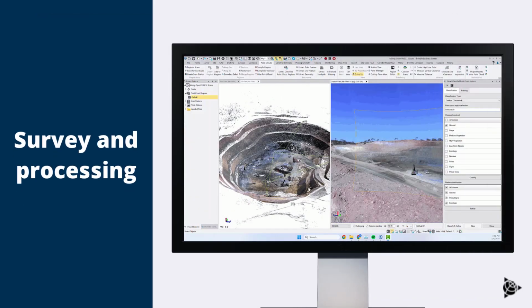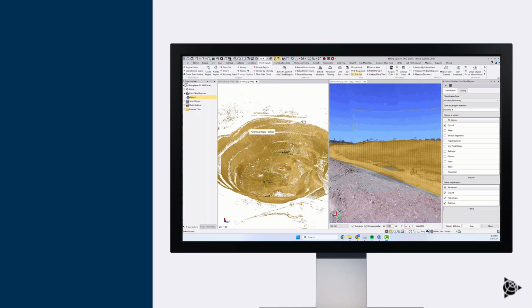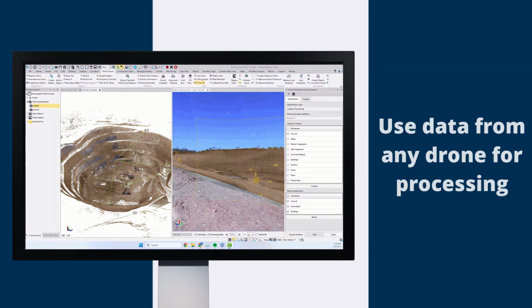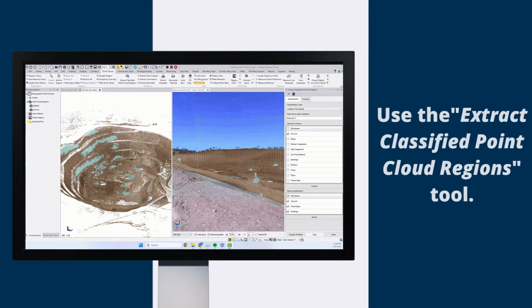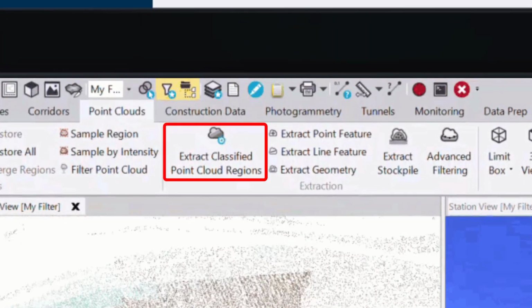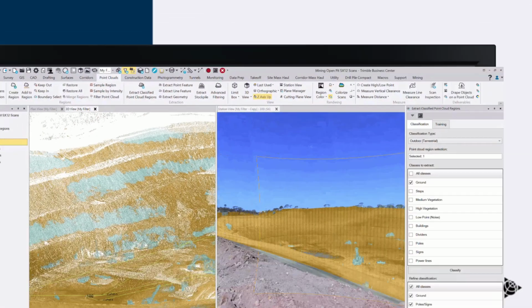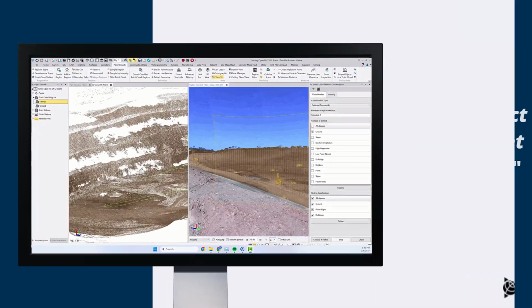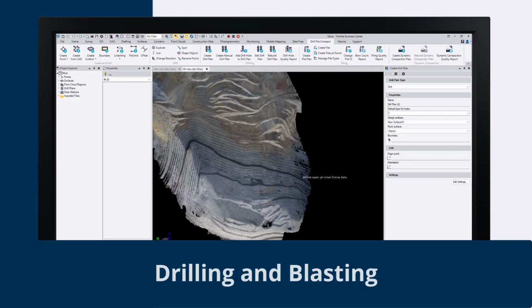Starting with the initial site survey and data processing. Use data from any drone manufacturer for point cloud data processing. Use the Extract Classified Point Cloud Regions tool to save surveyors from manually classifying data, speeding up the time required for generating surface models.